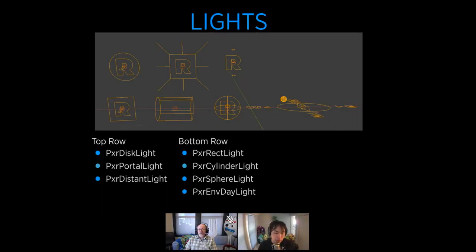Other things that are new, we have our new visualizers for our lights in the viewport. We're using the same GL code that we share with our other DCC applications. The top row there is our disk, our portal, and our distant light. And then the bottom row is our rect light, cylinder light, sphere light, and the environment daylight.